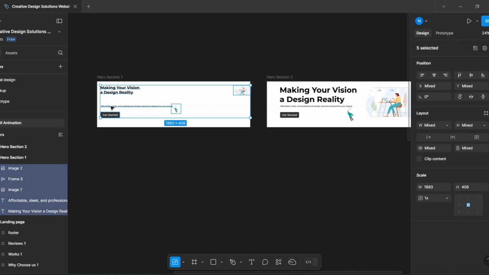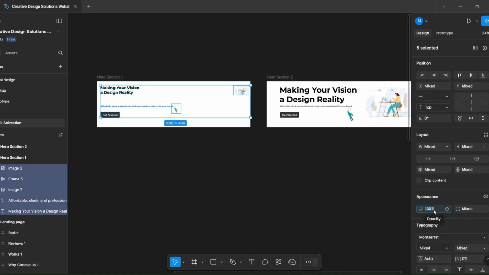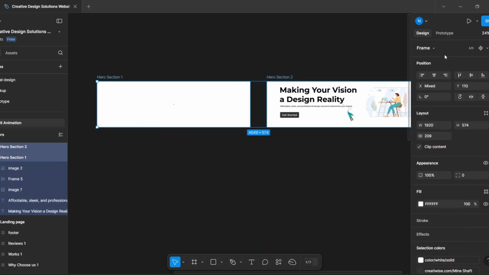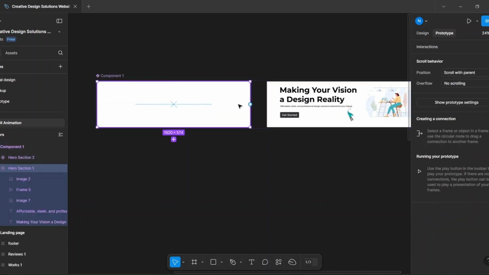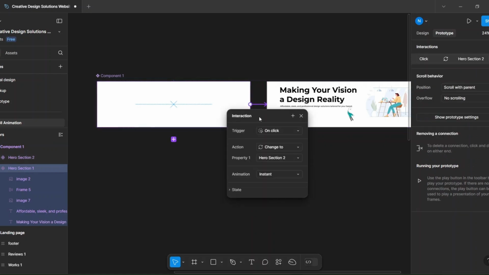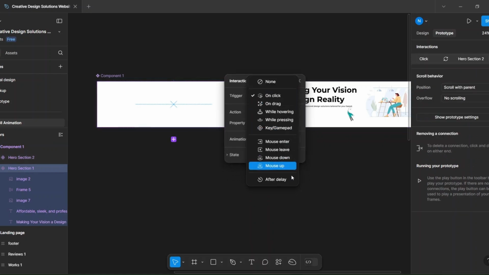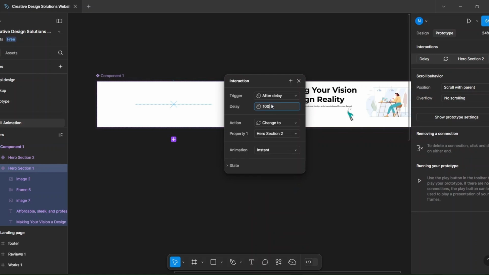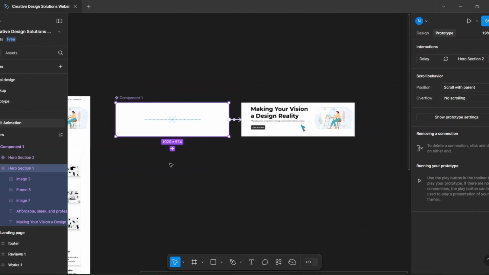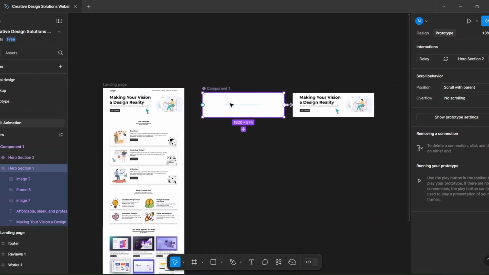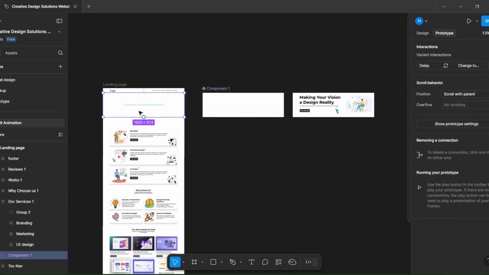Select all the elements in the frame and set their opacity to 0. Select both frames and create a component set. Now connect those frames using after delay for 100 ms, smart animation and slow curve for 1000 ms. Then replace the original frame with the component.